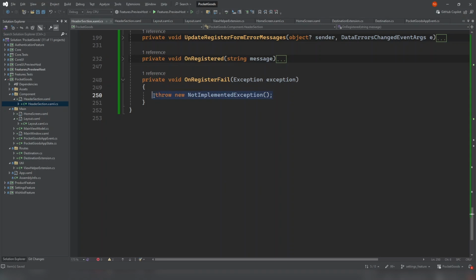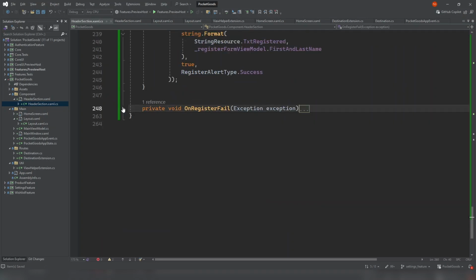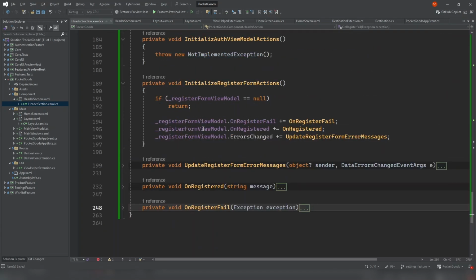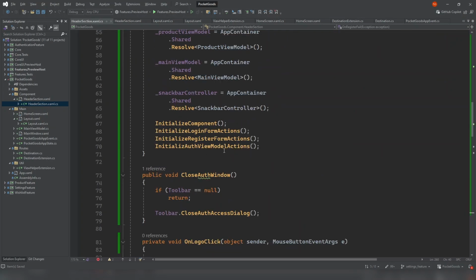On register failed. We're going to do the same thing actually. Instead of showing text registered, we're going to show error registration, and the alert type is going to be error. All right, we are done basically with those three actions under the register form. Now for the auth view model actions.